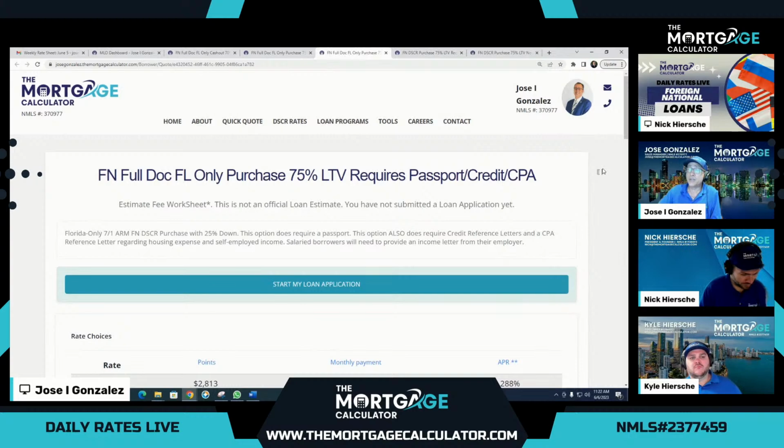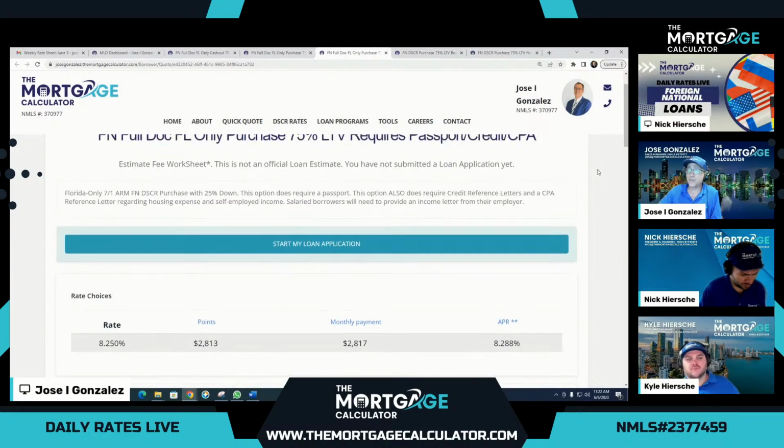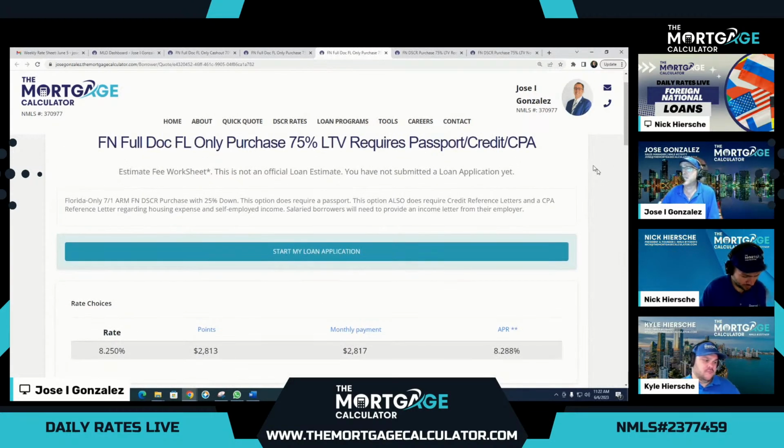So here's a Florida only option. This option is for a 7-1 arm. It is full doc. It is 75% LTV. And it is 8.25 with a cost of 0.75 points to the borrower. So this is an interesting option for your Florida loans, but it is only applicable for Florida.